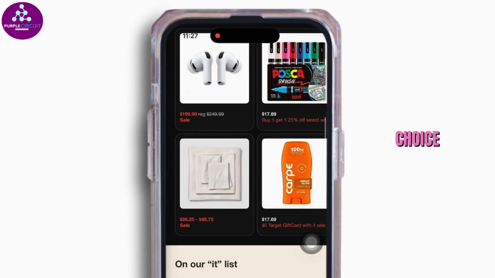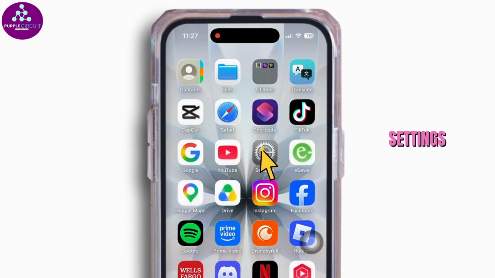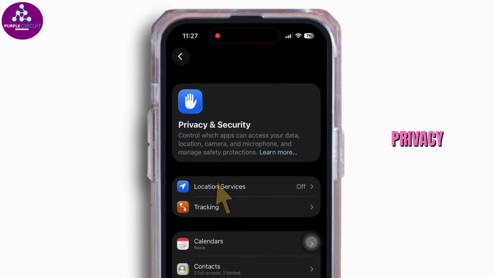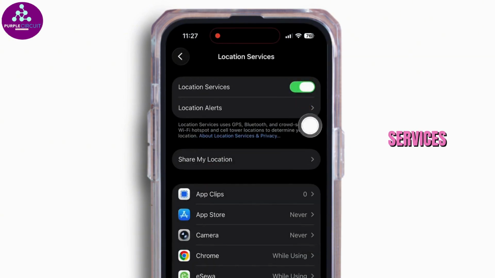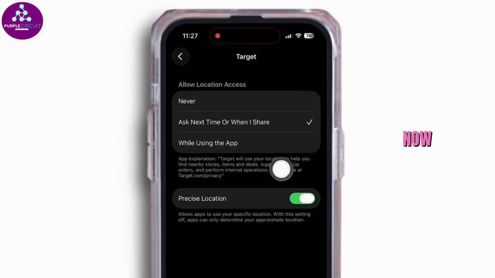If you have already made a choice and want to change this later, you'll need to update the permission in your device settings. For iOS, launch Settings, scroll down and navigate to the option Privacy and Security. Click on Location Services, and toggle on this option. From the list of apps, find Target. Now from here, you can customize the location access. You can set it to Never, While Using the App, Ask Next Time, or When I Share.